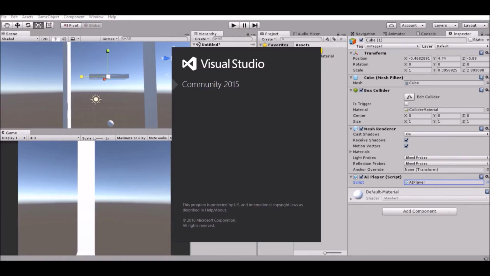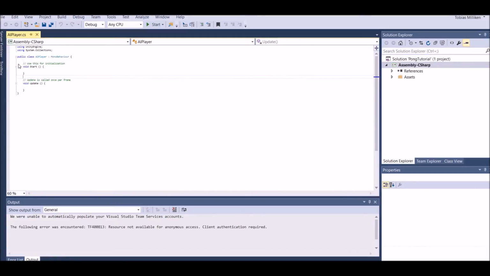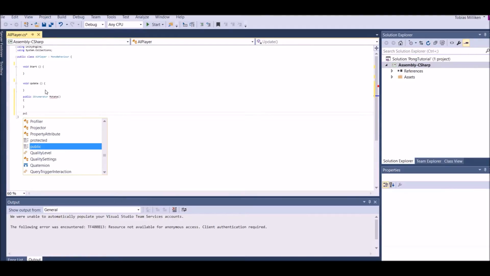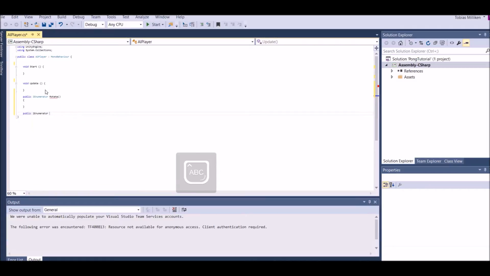And Visual Studio will pop open. There's a couple of things we need to do here. First, we need to delete these comments right here. These comments need to go. We don't need them. Then we need to add 2 coroutines. So public IEnumerator, there we go. And this one will be rotate. And the next one will be move. There we go.